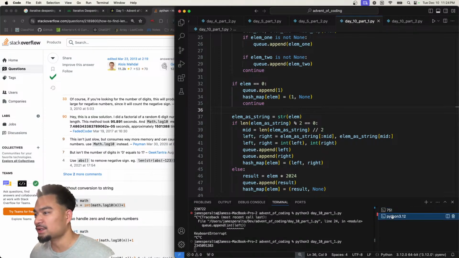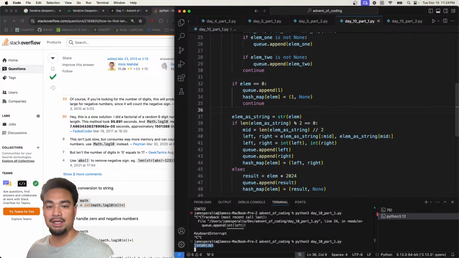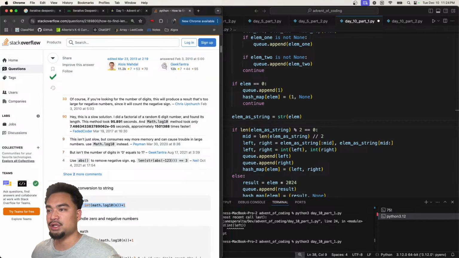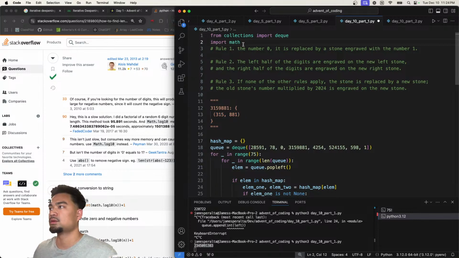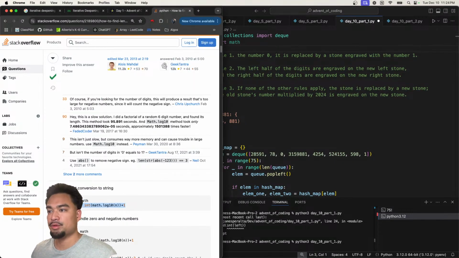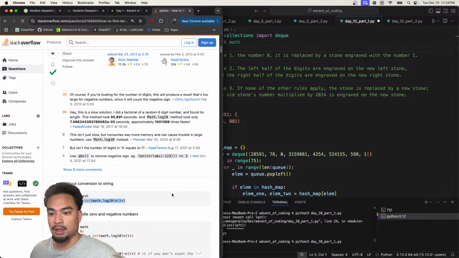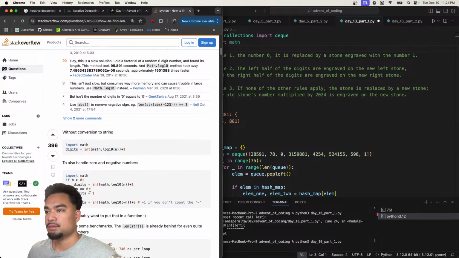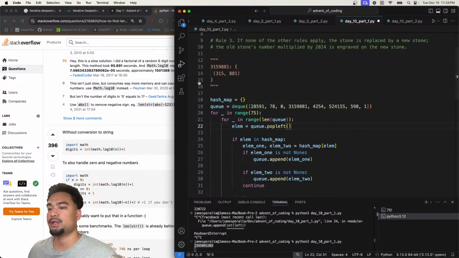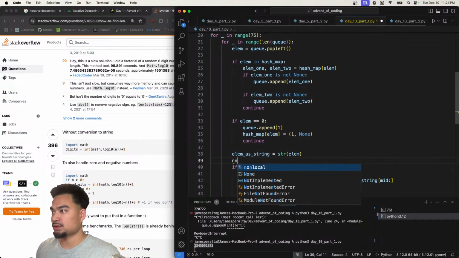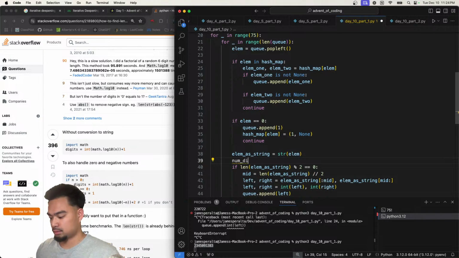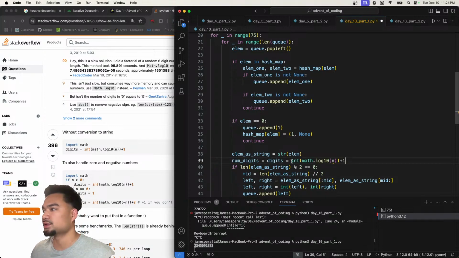Wait, did that finally run? Okay, that finally ran, but that was only 50. Okay, I think we could actually speed this up a lot if all we do is import math. Then we do digits. And we're not working with negative integers. Run the code and go to sleep. Okay, let's do num digits. Num digits equals that.